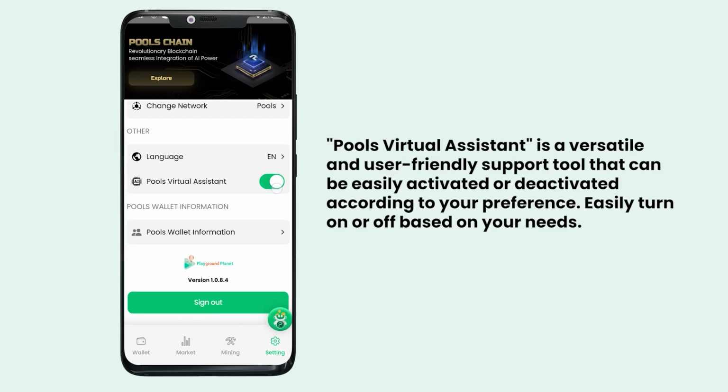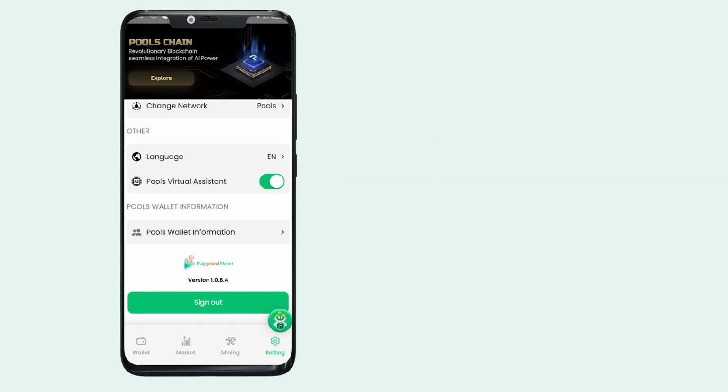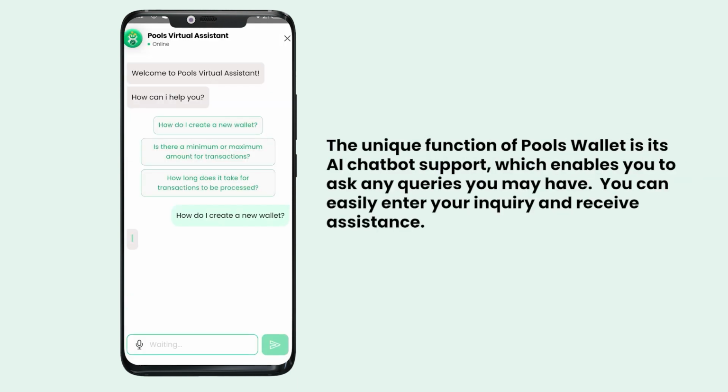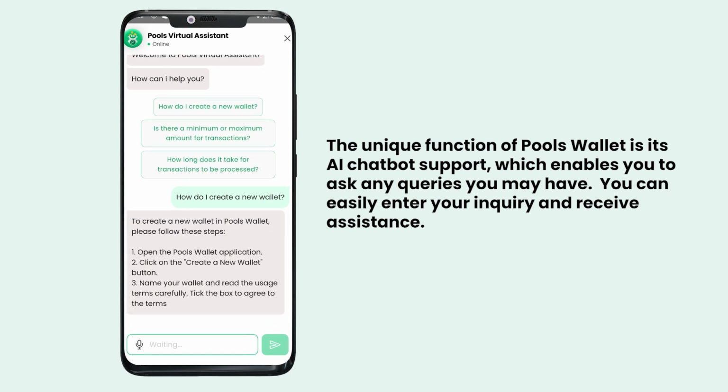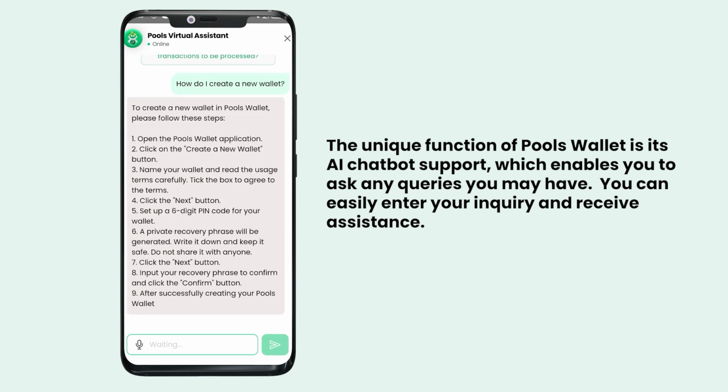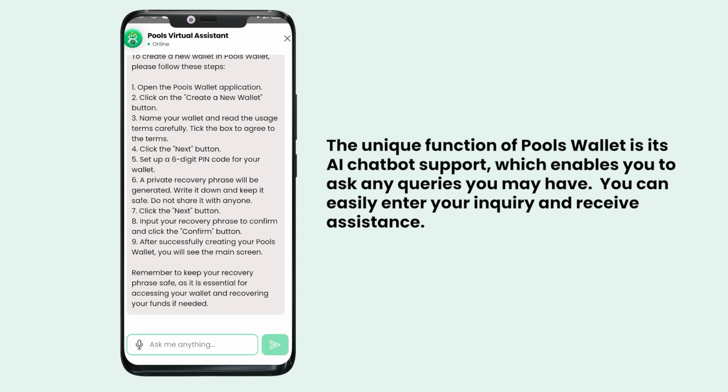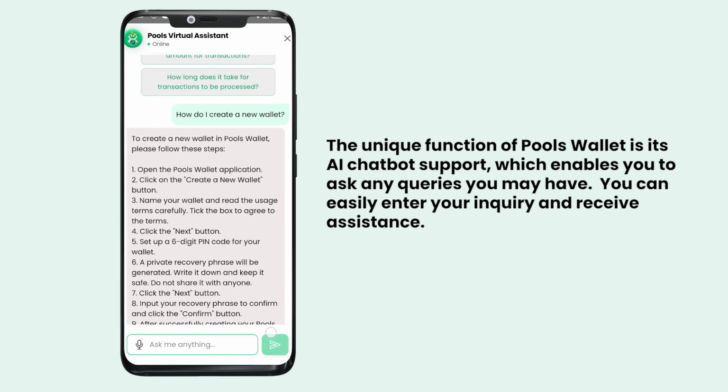Pools Virtual Assistant is a versatile and user-friendly support tool that can be easily activated or deactivated according to your preference. Easily turn on or off based on your needs. The unique function of Pools Wallet is its AI Chatbot Support, which enables you to ask any queries you may have. You can easily enter your inquiry and receive assistance.